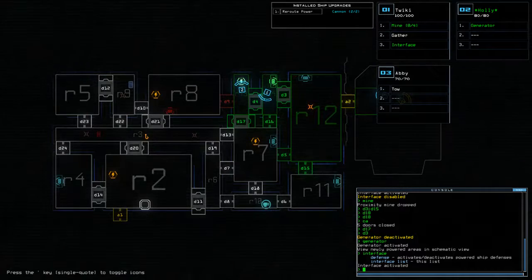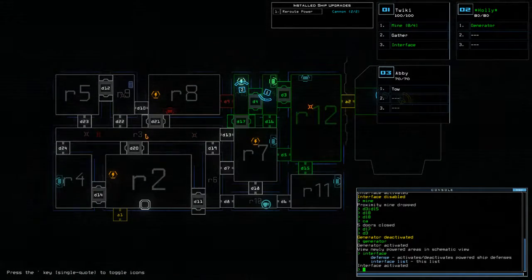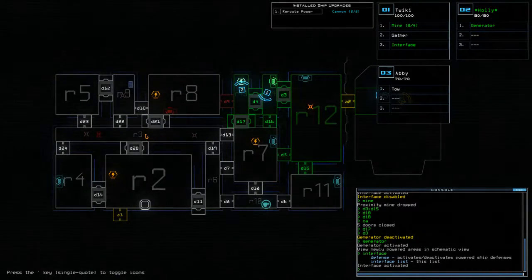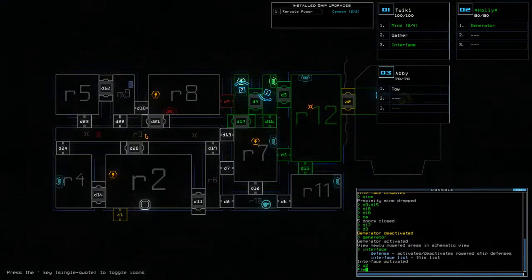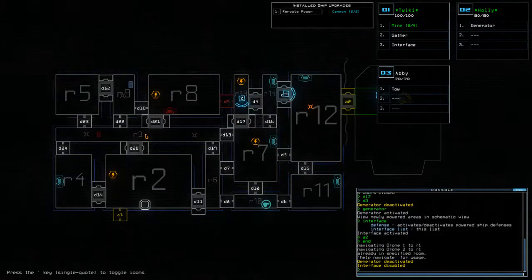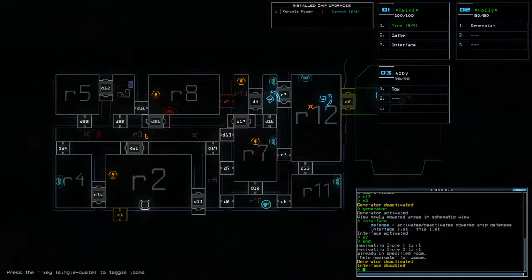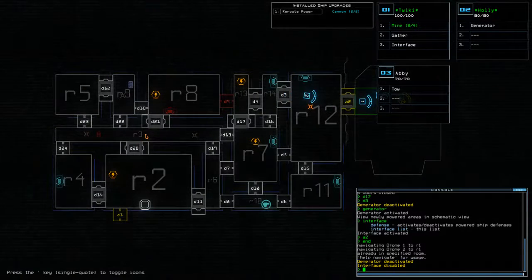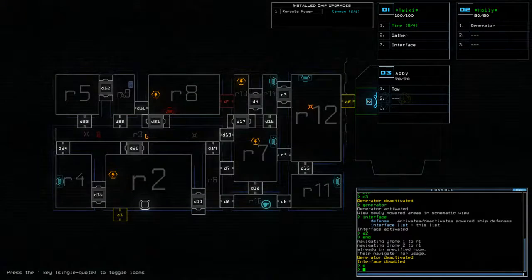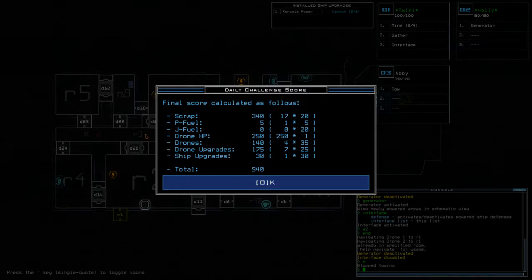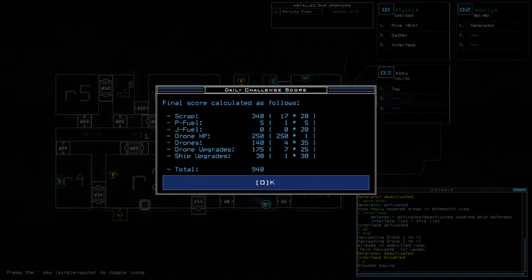Drone health is looking a little low today. 180 and 70, so 250 drone health. Could be a downer for me. Although, having gotten the 11 out of 12 scrap, that could significantly help my score. So let's just end the mission. 940 is our total score. So we've got 17 scrap, 1 propulsion fuel, an extra drone, and 2 extra upgrades.